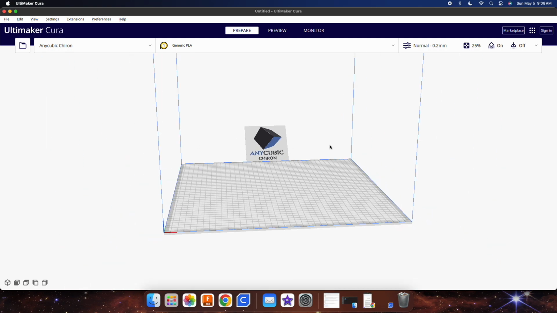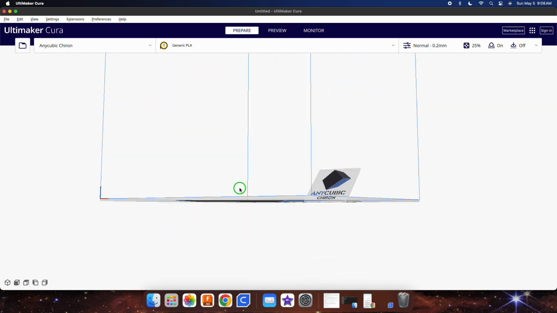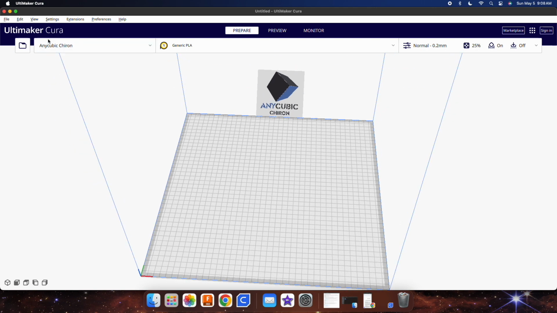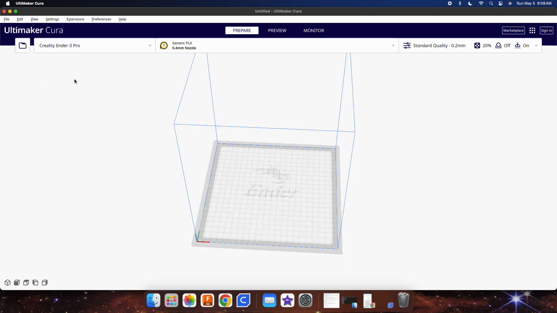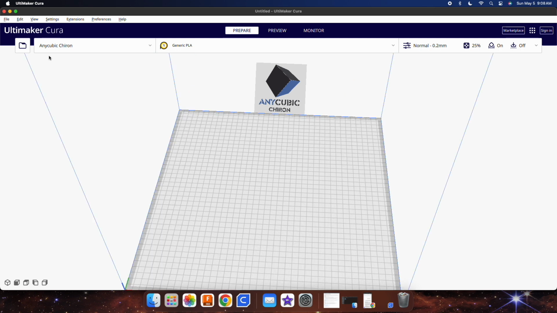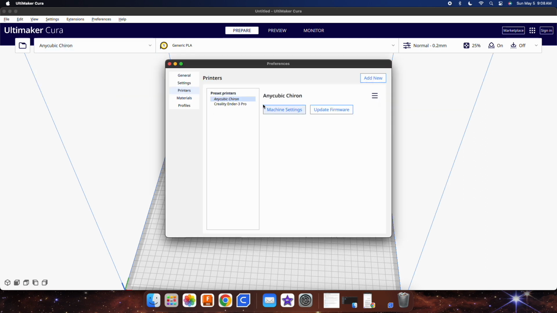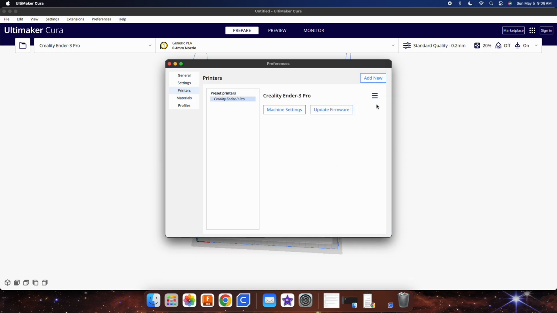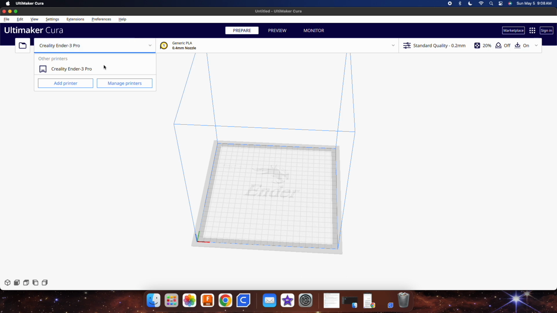and now it's a totally different build plate compared to Ender 3 Pro, and we can switch back between them at any time. So I'm going to click Manage Printers, Anycubic Chiron, remove, because I don't actually have one of those. Boom. So if your printer is not already set up, do that now.